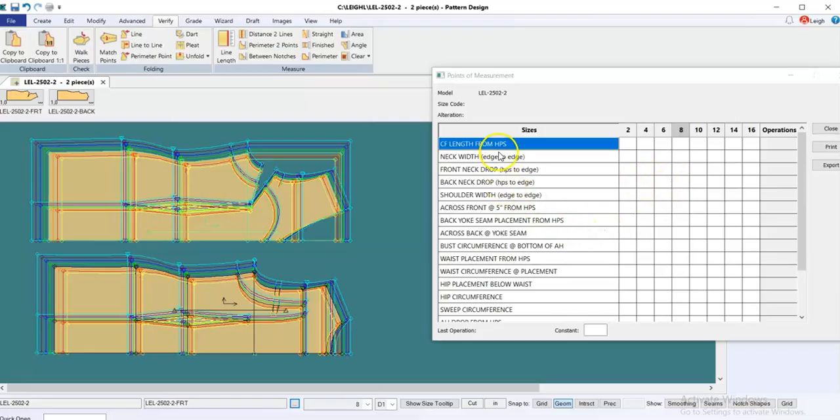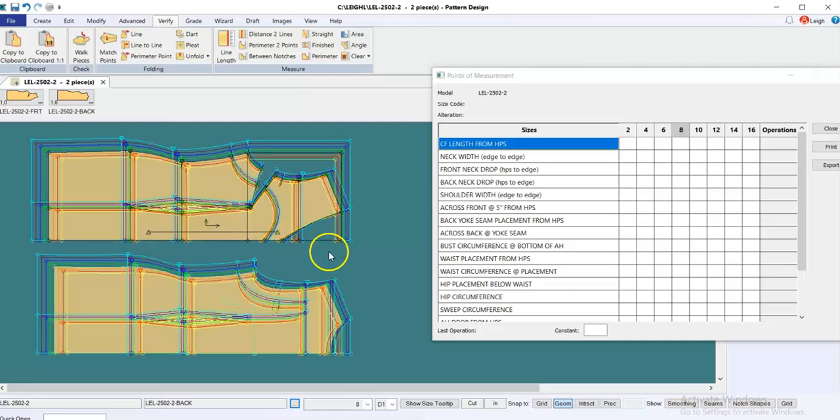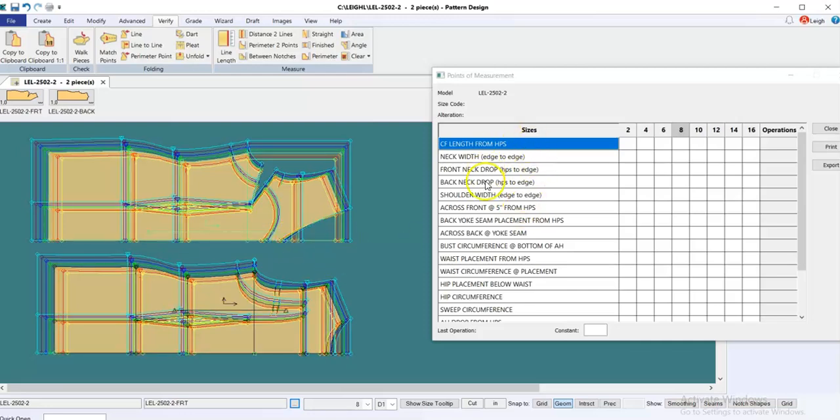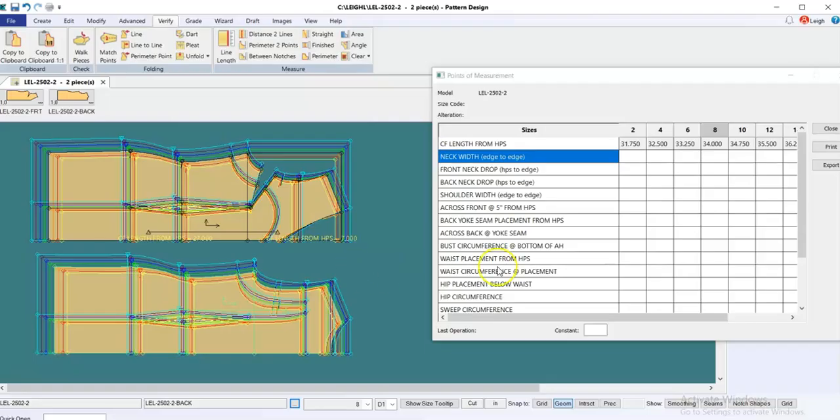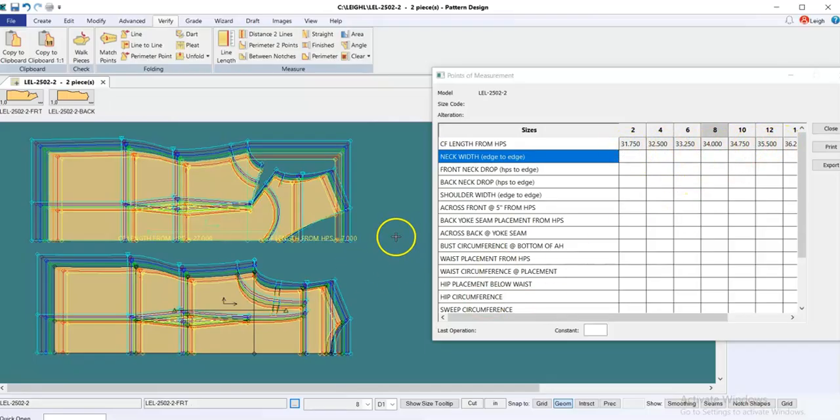What you can't do is use a particular line more than once. So we'll run into this issue with perhaps the center front length and the front neck drop. So for one of them, we'll use a straight measurement instead of a line length. For center front length, I can select my center front line and my front neck drop line and say OK. It's going to give me the measurement for every size of those two lines added together.